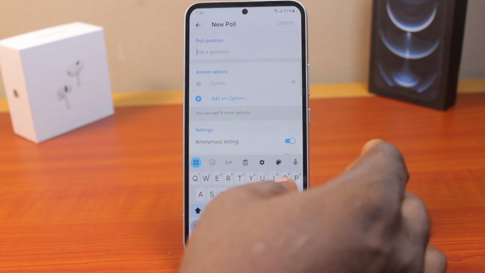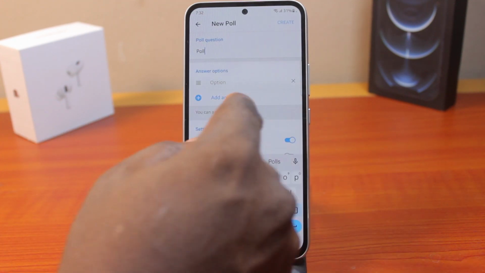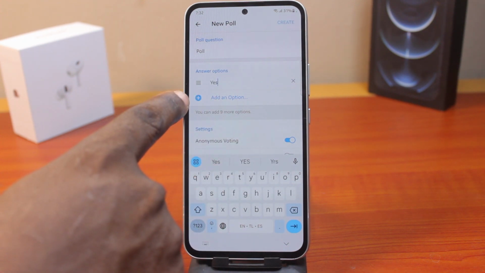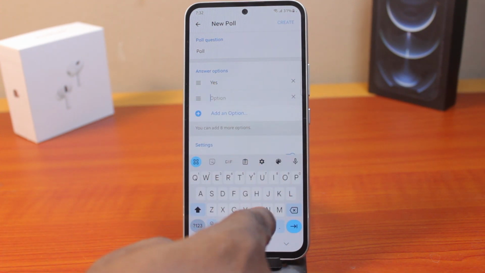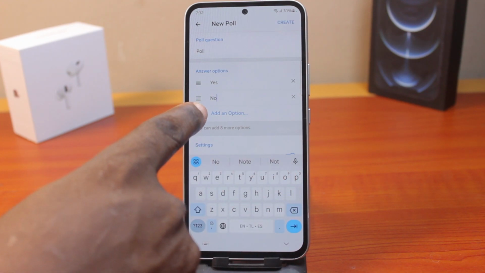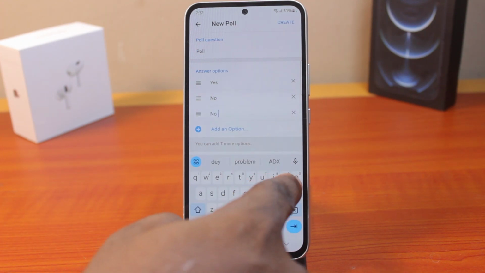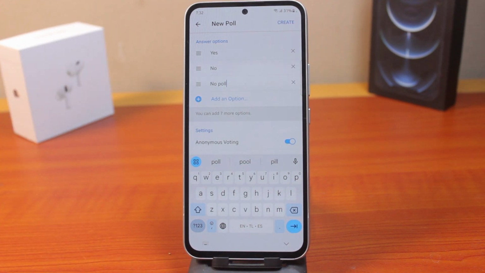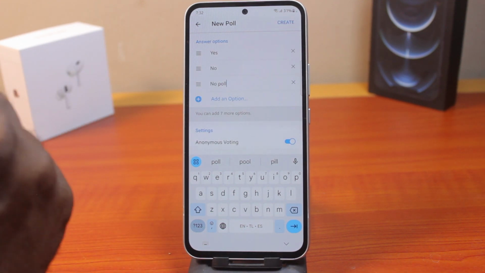Come here and ask a question. Let's say poll. Then option A, let's say yes. Then to add another option, click on add an option and say no. Then you can still add another option. Then let's say no poll. You can see you have the option to create up to 10 options when you're creating a poll on Telegram.